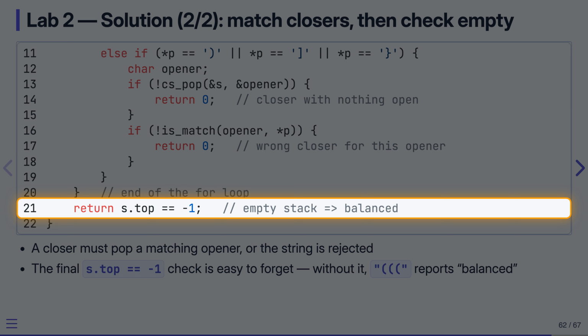After the whole scan, we return true only if the stack is empty. That is s.top is equal to -1. This last check is easy to forget. Without it, 3 open brackets would look balanced the moment the scan ends, even though all 3 are still waiting for their closers.